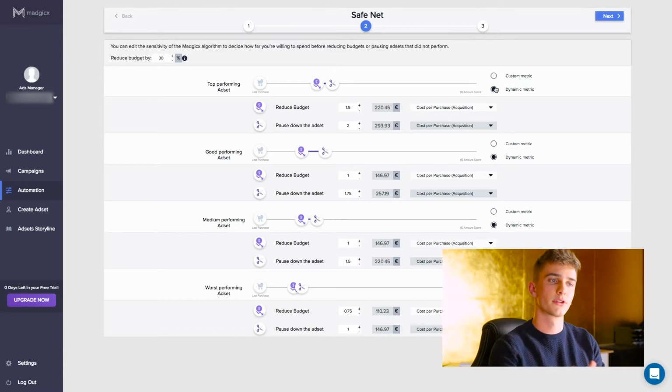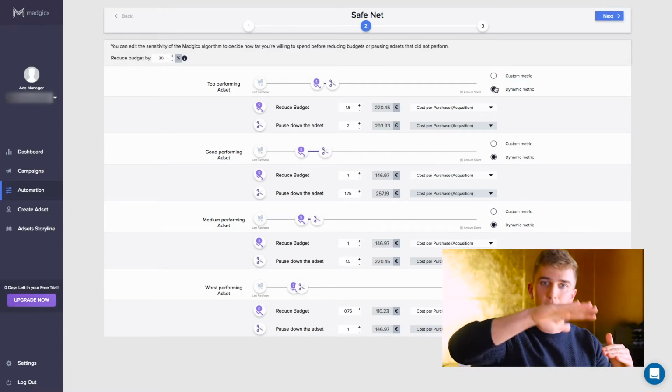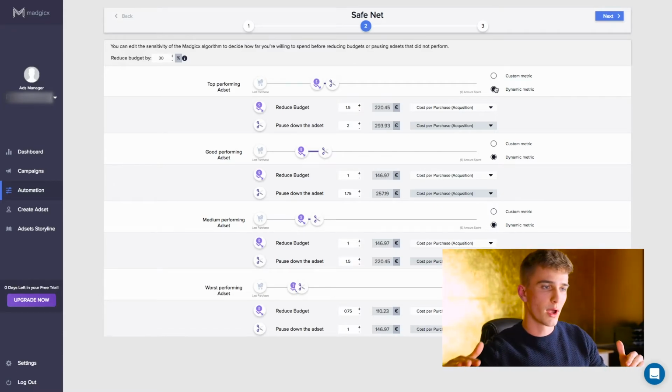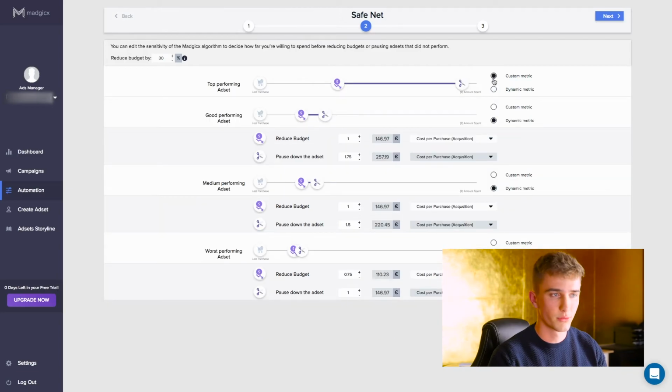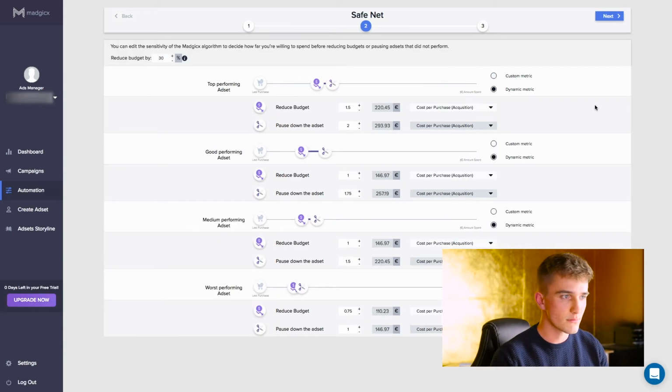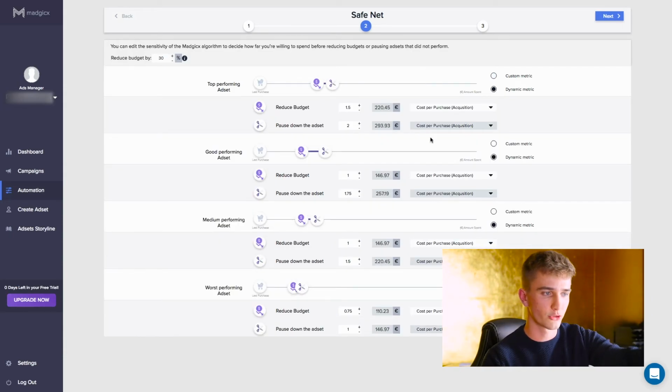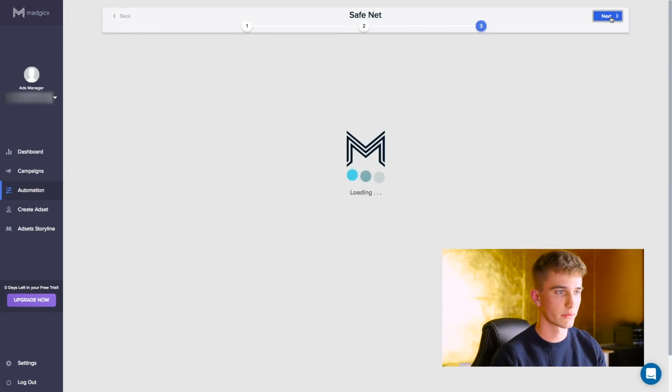Dynamic, if you have, for instance, a different product palette per season, you have a different cost per acquisitions because the values might change. So you want to treat them differently per season. And we do that dynamically for you. So you can just set it up and off you go, right? On the flip side, you can also do custom metrics and adjust accordingly. I go for dynamic because I just love the way it's set up. It's just perfect for my account. And I click on next.